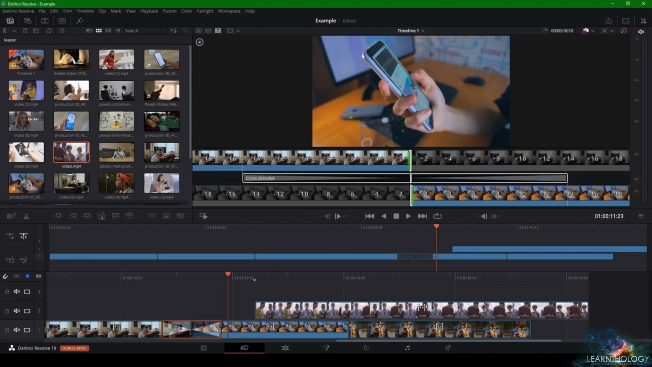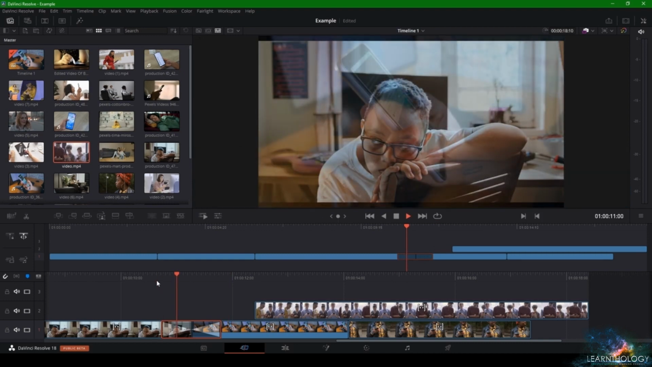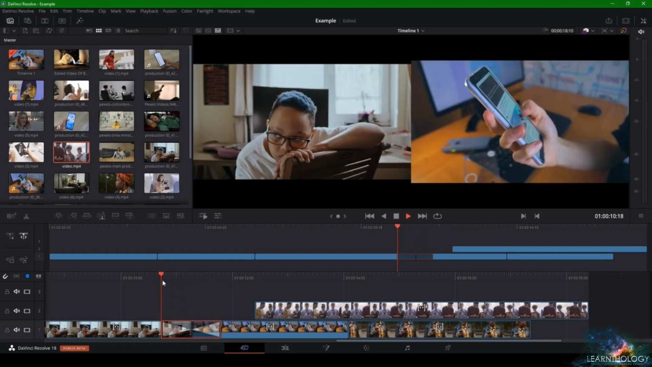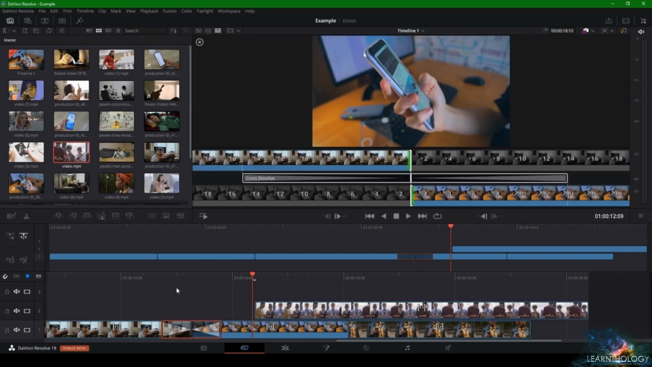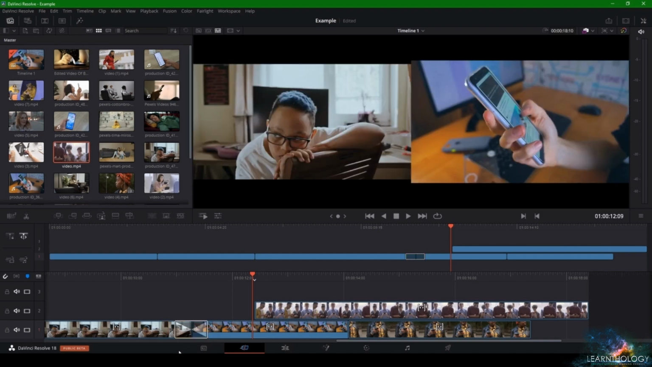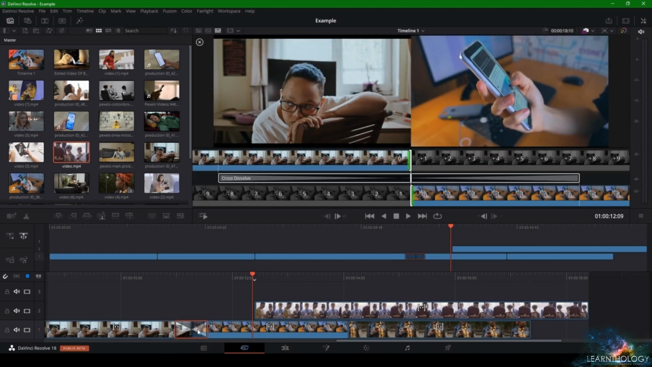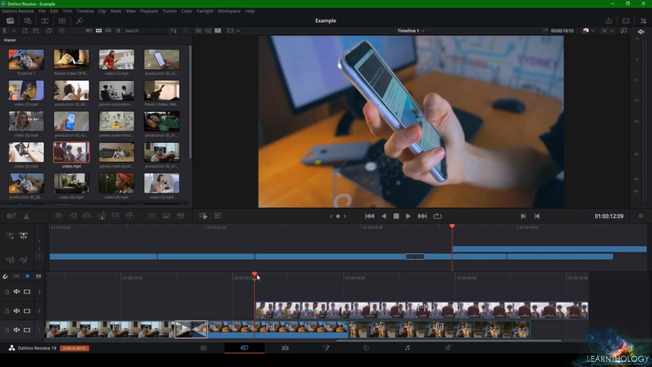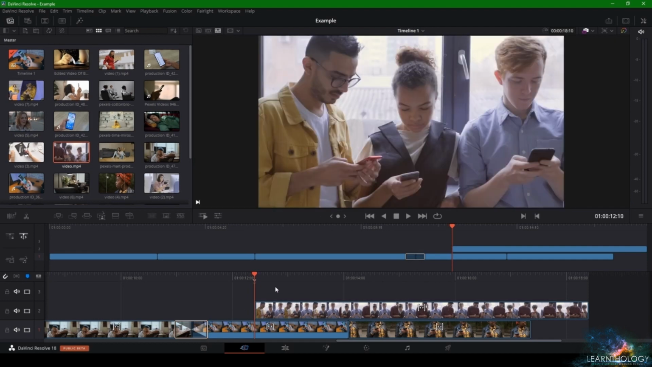I will make it a little bit bigger this way. So yeah, the transition works. There's a bit of delay because I'm recording and editing at the same time, so DaVinci works a bit slower for me right now, but it works fine when you're editing it.